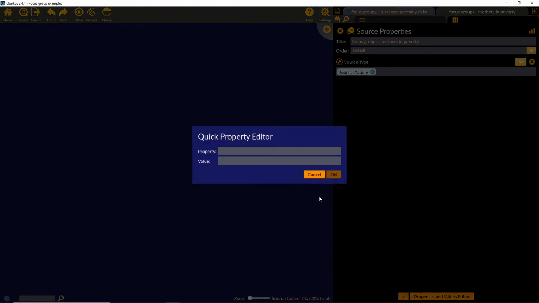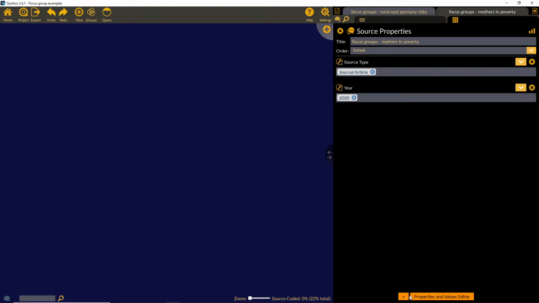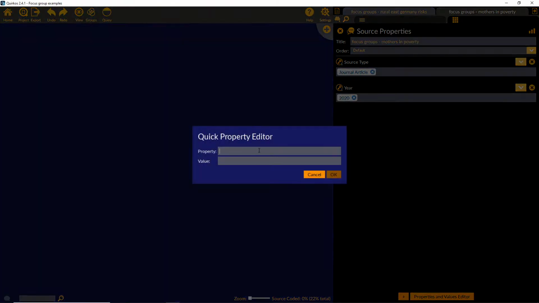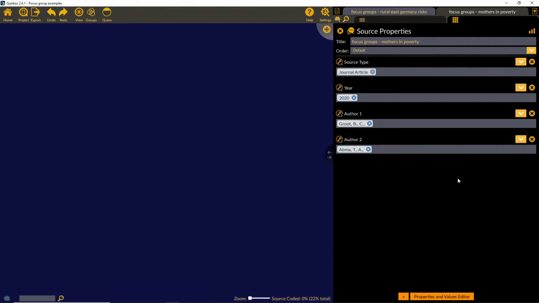So the year, 2020, and I'm going to put in author 1, and I'm going to put Groot C, or B, C, depending how you want to format it. And I'm going to put in author 2. And that's T-A. Good. So now I've got my basic stuff.